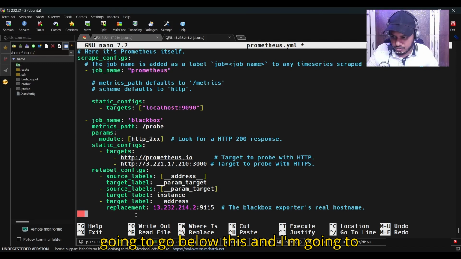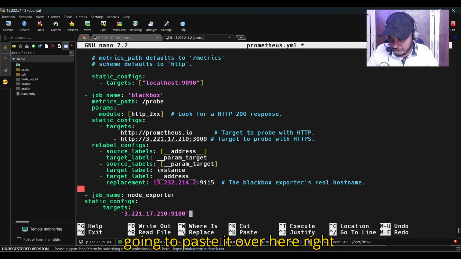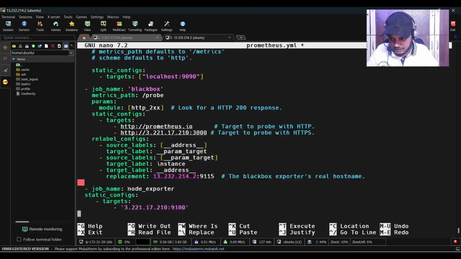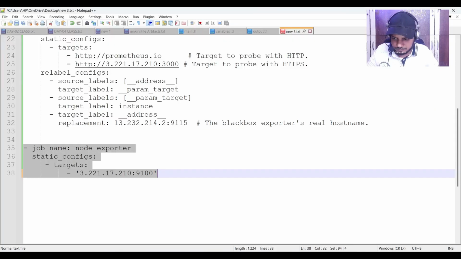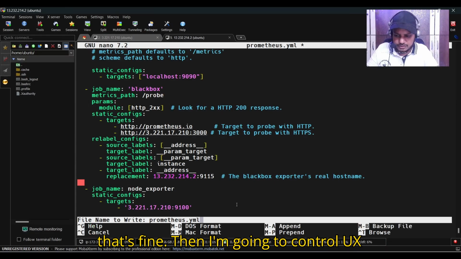So I'm going to go below this and check exactly, and I'm going to paste it over here. Right. And let me just fix this. And then afterwards I need to fix over this. Then I need to fix this. Okay. That's fine. Then I'm going to press Ctrl+X and save it.